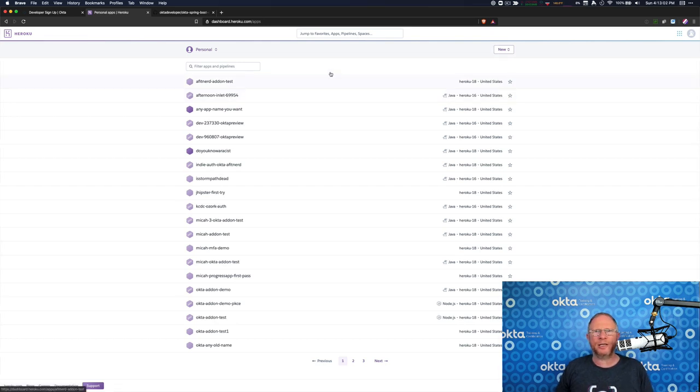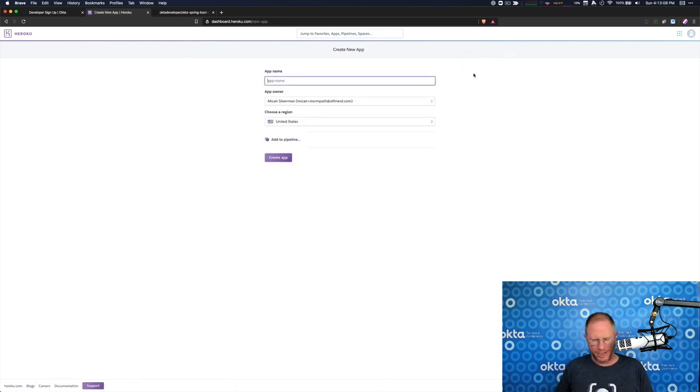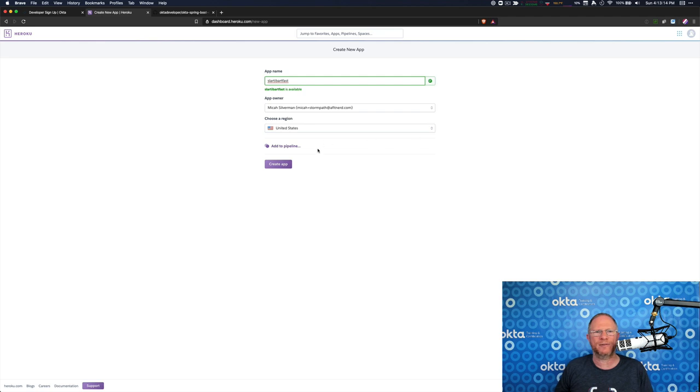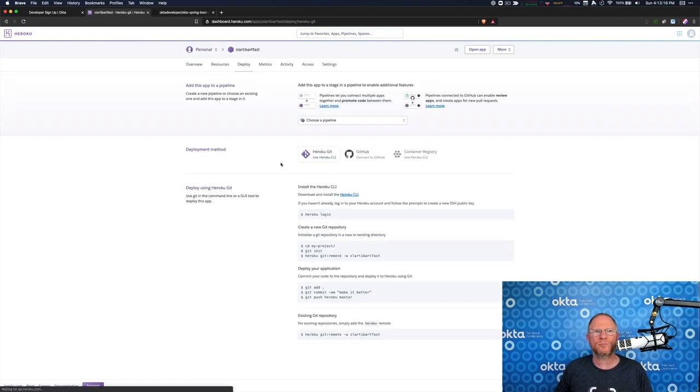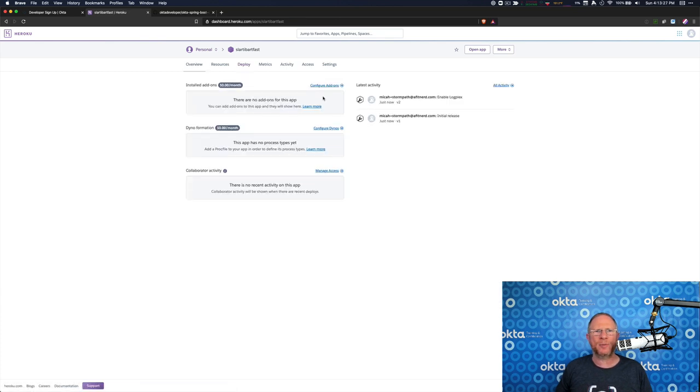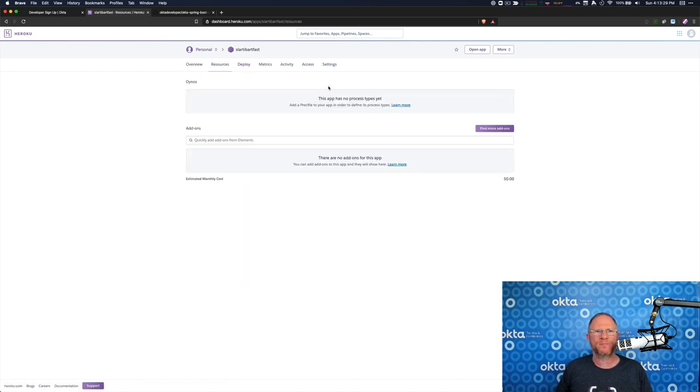Where I'm going to start is on my Heroku dashboard. I've already logged in, and I'm going to create a new application. I'm going to call that application Slarty Bart Fast. I'm kind of surprised that that's even available. Now, all by itself, this application isn't terribly impressive because there's no code and there are no additional add-ons running on it yet. So the first thing I'm going to do is come over to Configure Add-ons.